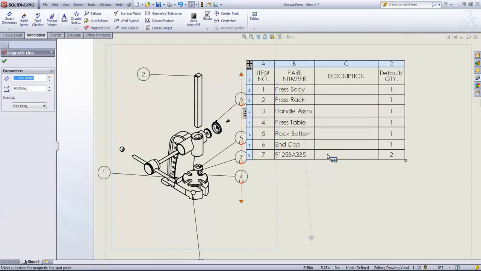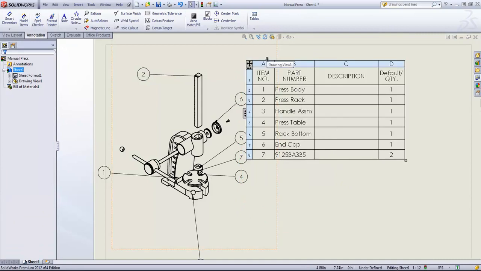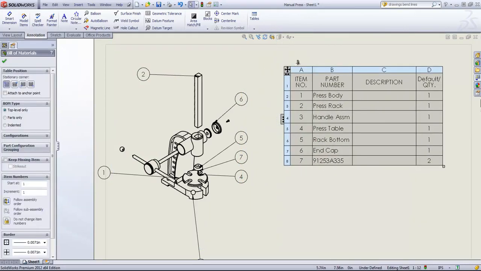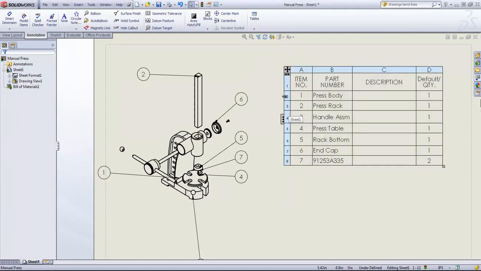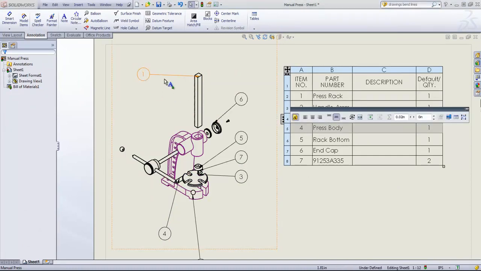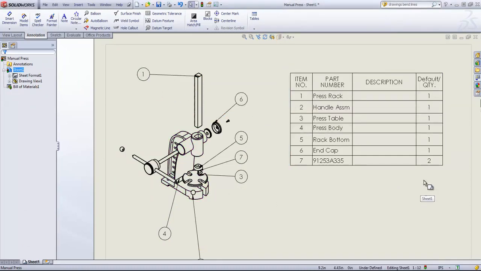And you can see that these numbers now reference the bill of materials table. So the press body, which is number 1, if I move this down in the list, it's going to change the numbering system around. And if I had a description in the custom properties, this would populate as well.